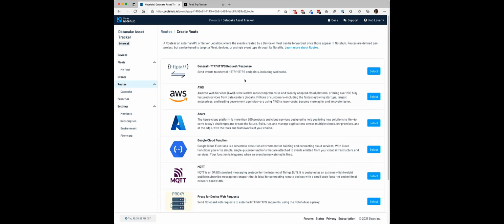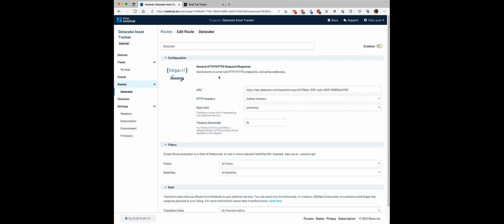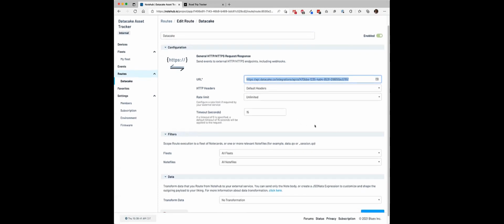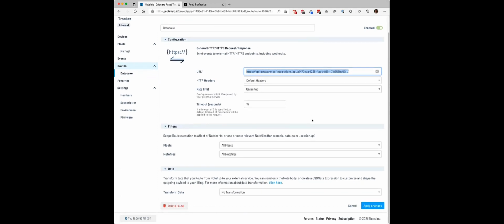You're just going to create a general HTTP/HTTPS request/response route. So this is a webhook, this is a RESTful endpoint, anything like that. And at the beginning of my segment, when Simon was done, I did create a new route. Literally all I did was I named it and I pasted in that endpoint URL that Simon provided. Everything else here is boilerplate defaults. Now, if I needed to apply some authentication headers, for instance, I could add those here. If I didn't want to blast my endpoint with too many requests in too short a time, I could rate limit that.